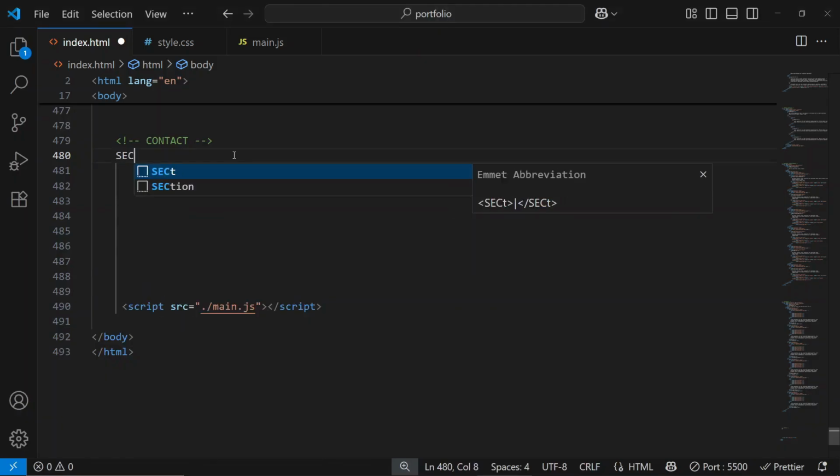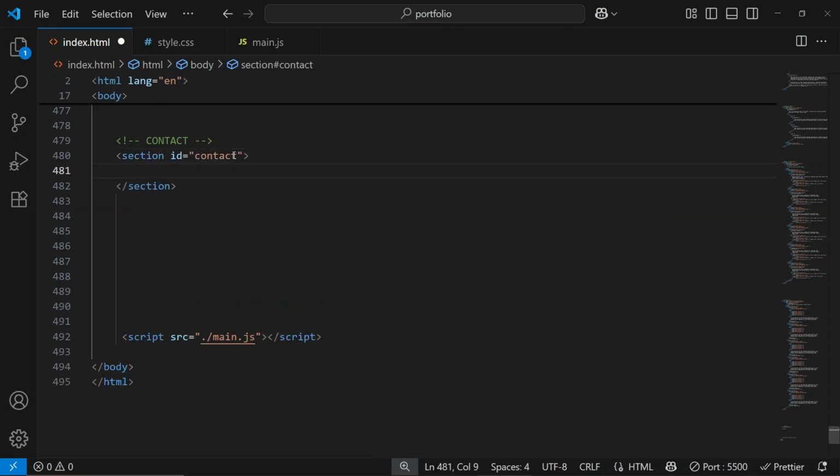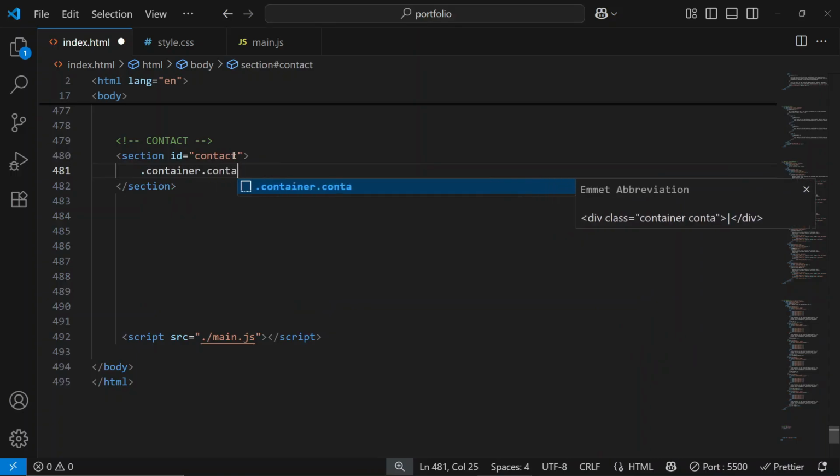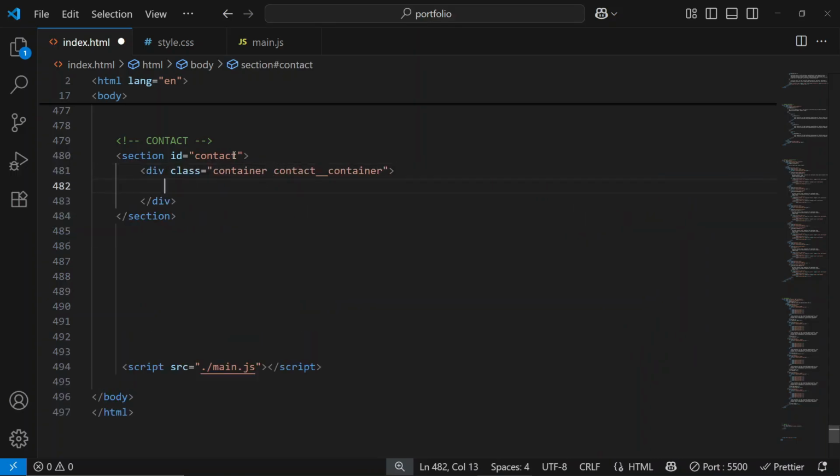I'm going to have this in a section as well. Of course, we need to give this section an ID of contact. I'm going to have my container and contact container class. I'm going to have an article and a form. The article is going to be the left side, just like we've been splitting, left, right, so far. And the form is going to be the right side.